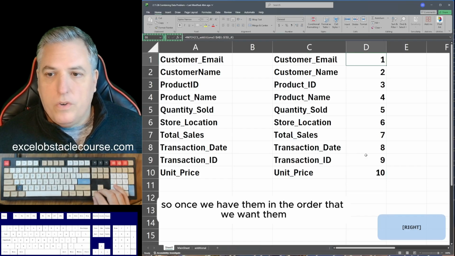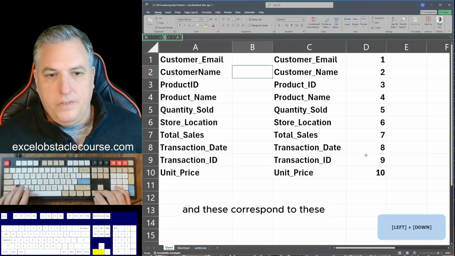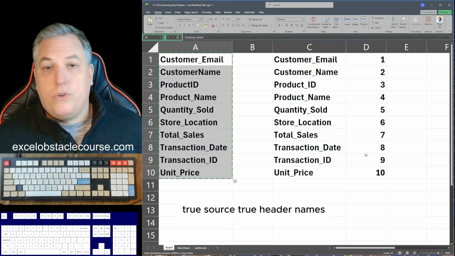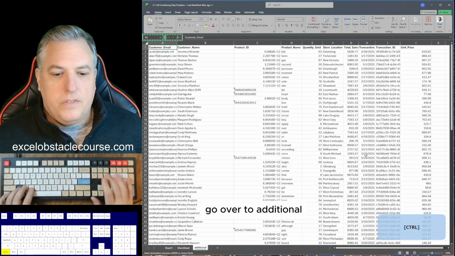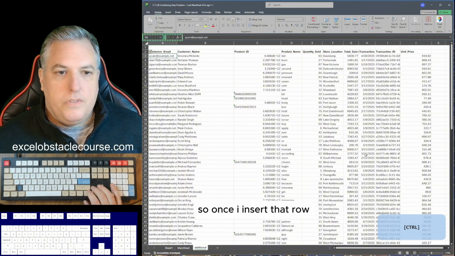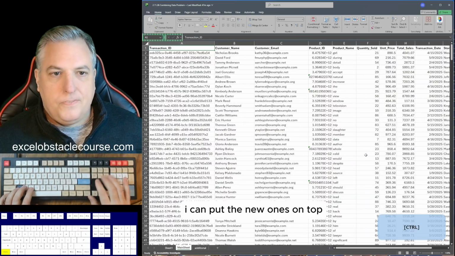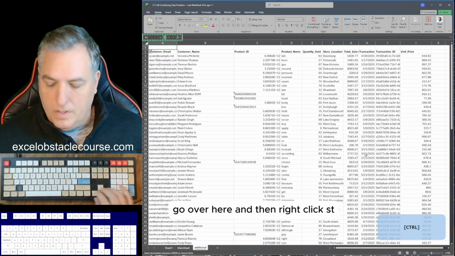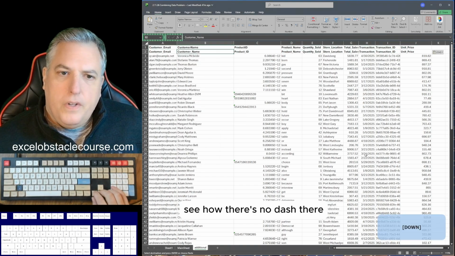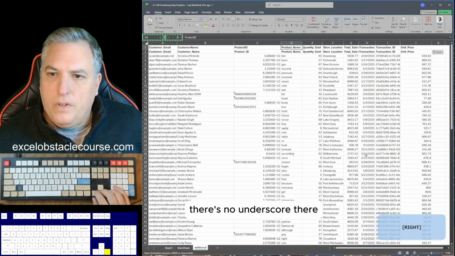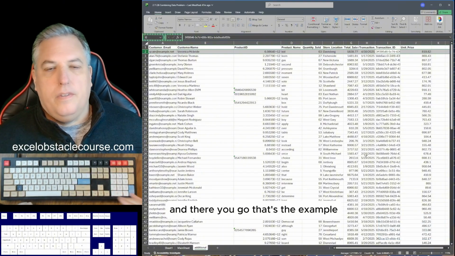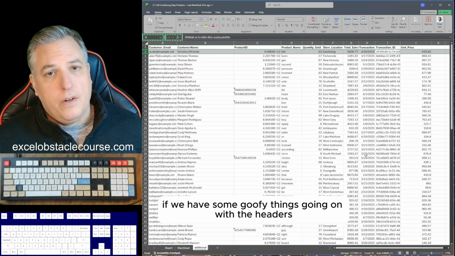So once we have them in the order that we want them and these correspond to these, I can take these source true header names, go over to additional. I'm going to insert a row in this sheet. So once I insert that row, I can put the new ones on top, go over here, and then right click ST. And here we have our new names. See how there's no dash there, there's no underscore there. We can simply replace them. And there you go. That's the example if we have some goofy things going on with the headers.